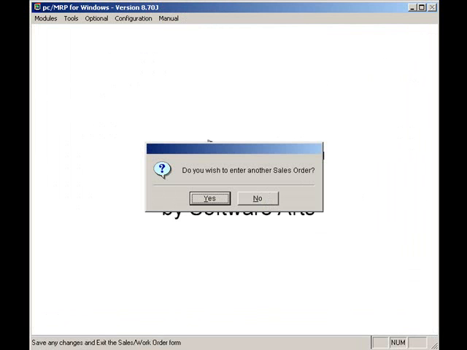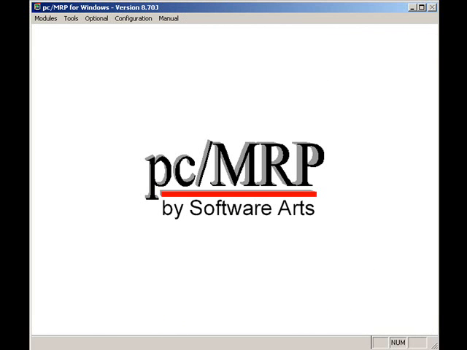We're now ready to use PCMRP's Infinite Bucket module to generate action items. This will allow PCMRP to create a schedule to build this sales order along with the other sales orders and work orders that were already in the system.